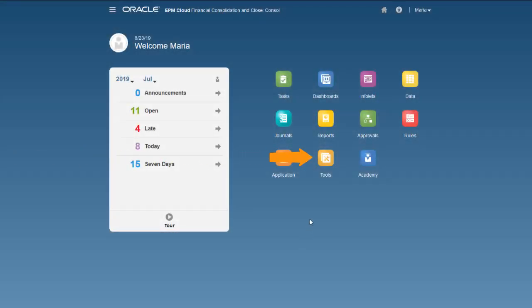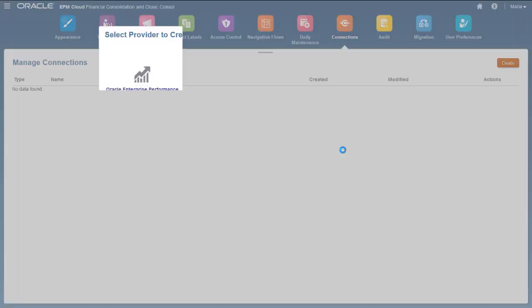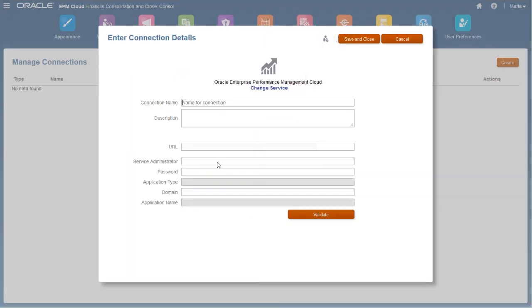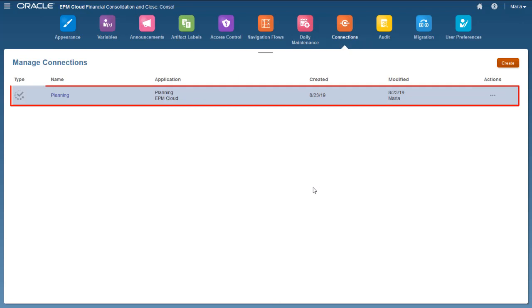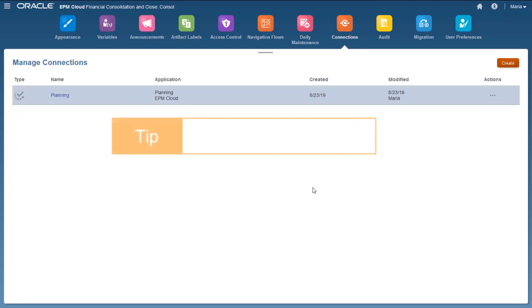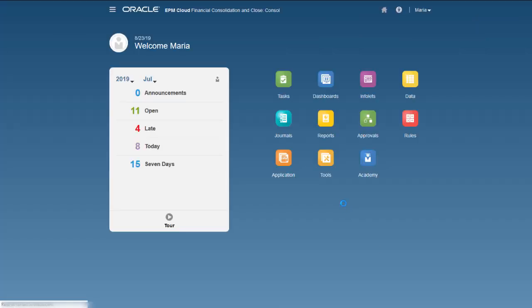Because I want to include tasks from the planning business process in my Task Manager schedules, I must first create a connection to the business process. Enter the connection information, and then click Validate to verify the connection. Note that you can use Oracle Integration Cloud Service to create connections to non-EPM Cloud services and to on-premise applications. Next, I'll open Task Manager and create integration tasks.